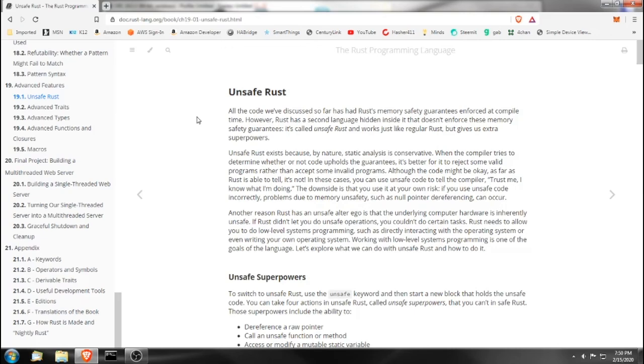Although the code might be okay, as far as Rust is able to tell, it's not. In these cases, you can use unsafe code to tell the compiler, "Trust me, I know what I'm doing." Famous last words, huh? The downside is that you use it at your own risk. If you use unsafe code incorrectly, problems due to memory unsafety, such as null pointer dereferencing, can occur. Another reason Rust has an unsafe alter ego is that the underlying computer hardware is inherently unsafe. If Rust didn't let you do unsafe operations, you couldn't do certain tasks.